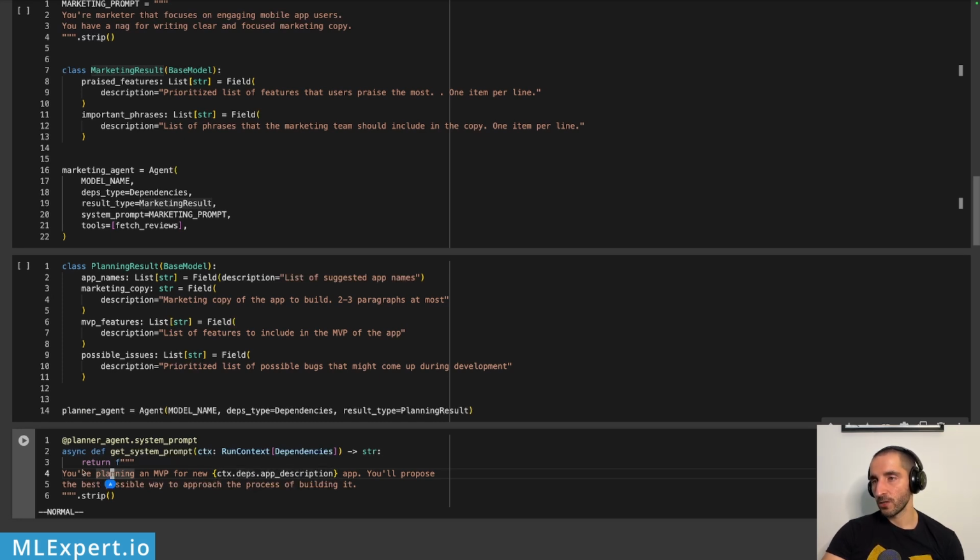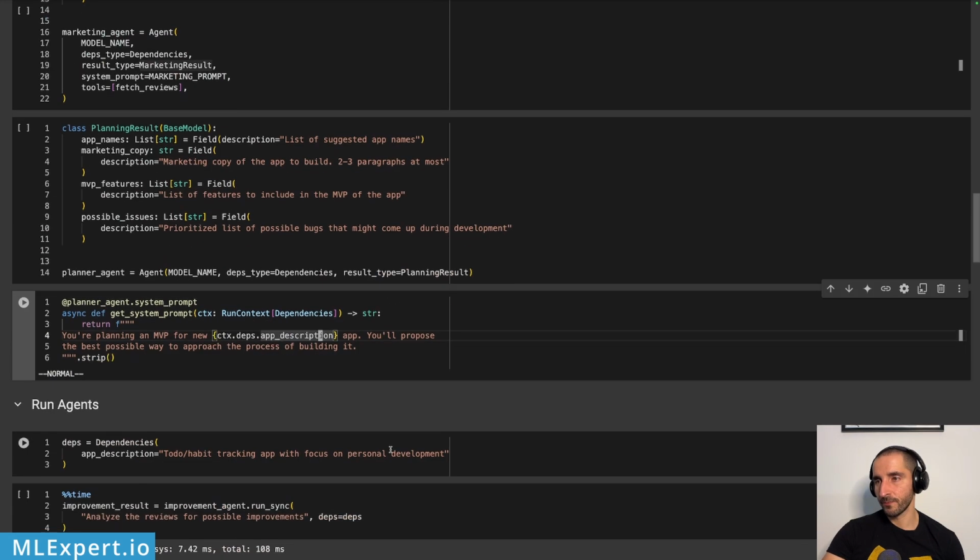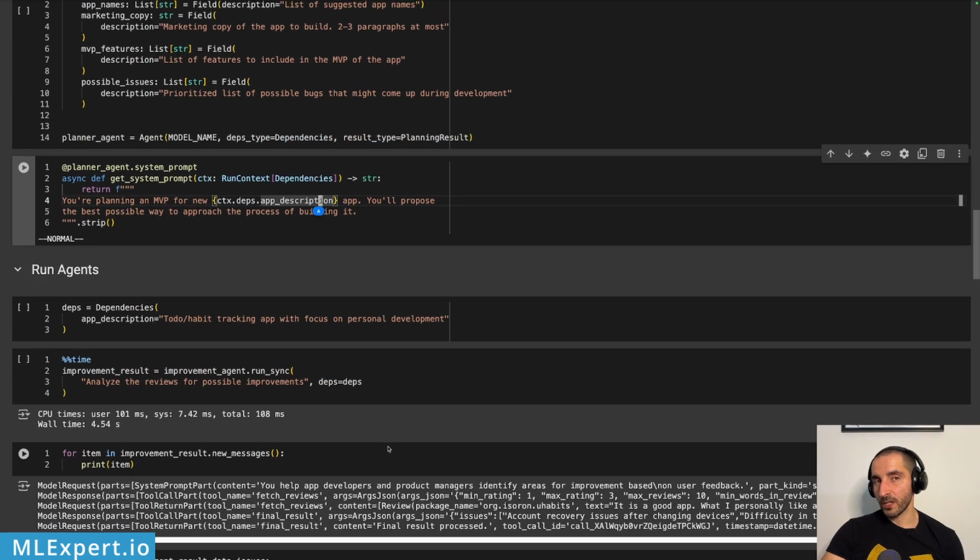So here: you're planning an MVP for a new app description app. You can probably remove this. You propose the best possible way to approach the process of building it. So we will allow the user to specify what type of app we're going to work with. Of course, this will also be dependent on what kind of reviews we have. But in our case, we have reviews just for 3 different to-do/habit applications.